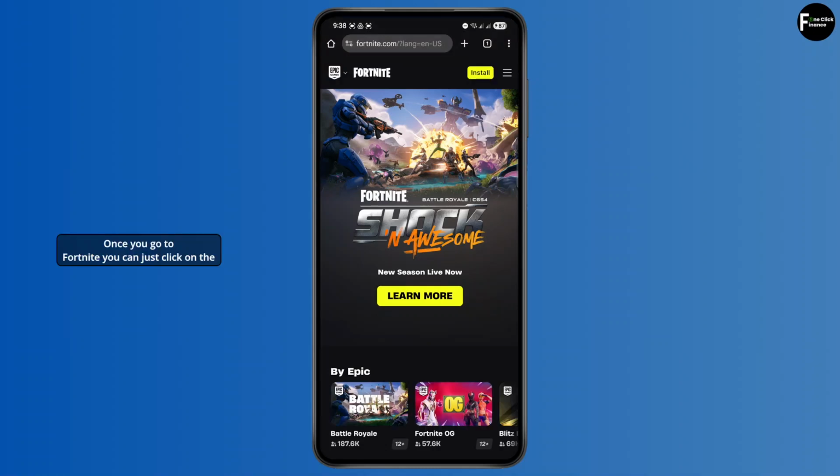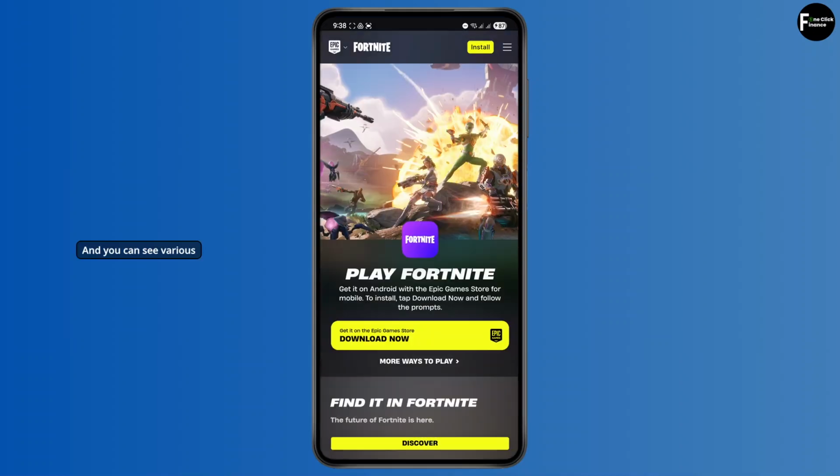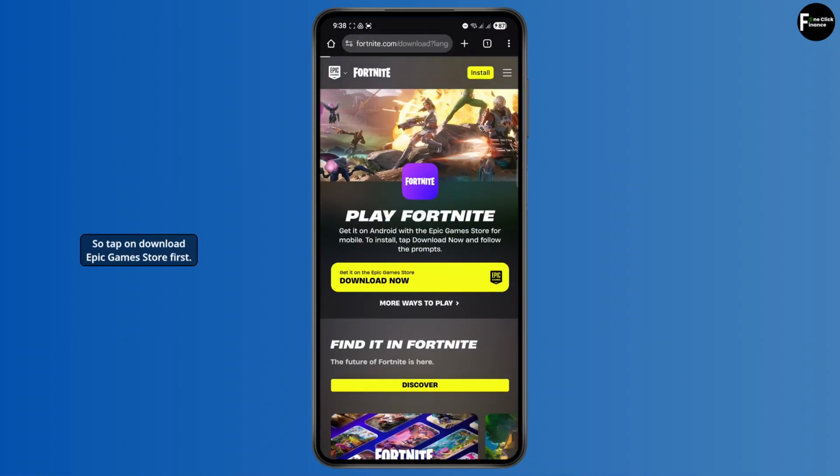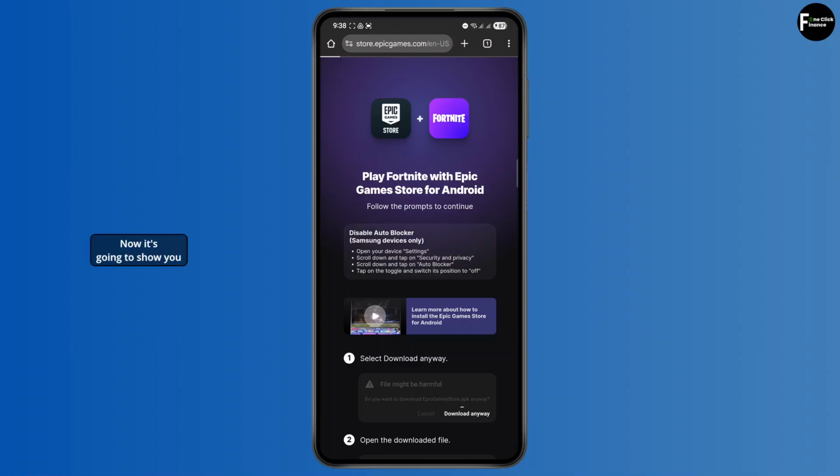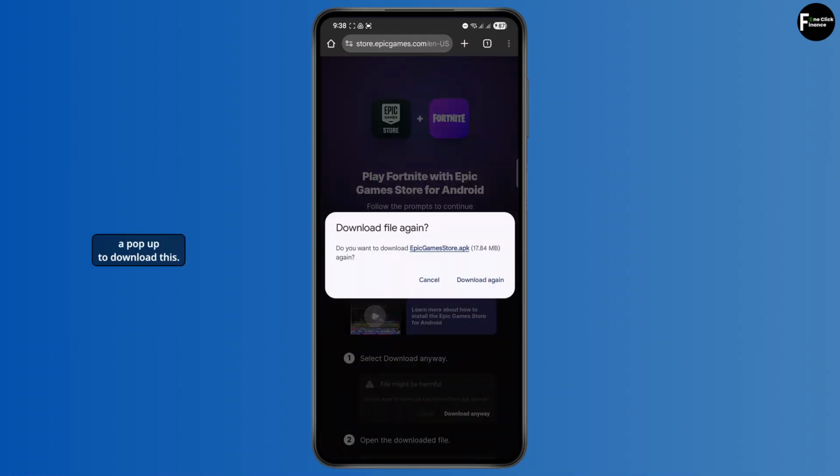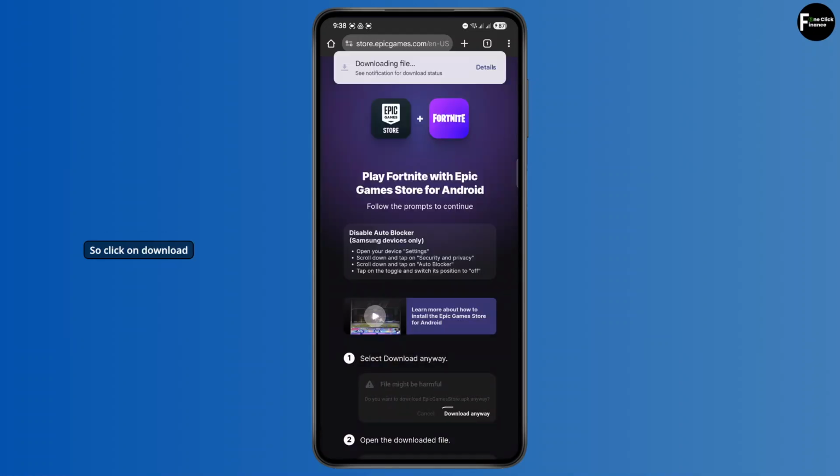Once you go to Fortnite, you can just click on the install button at the top right corner. And you can see various ways to download Fortnite. So tap on download Epic Games Store first. Now it's going to show you a pop-up to download this. So click on download again if you haven't already.